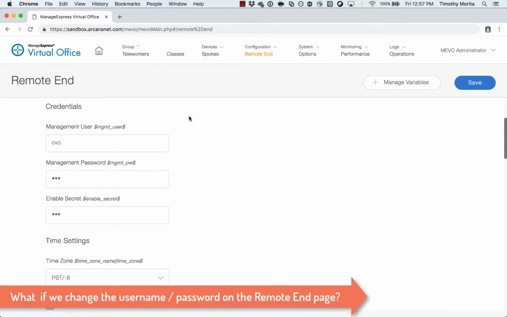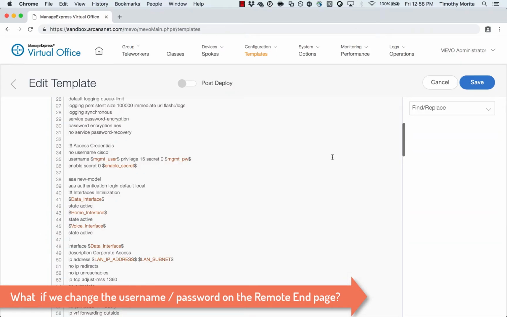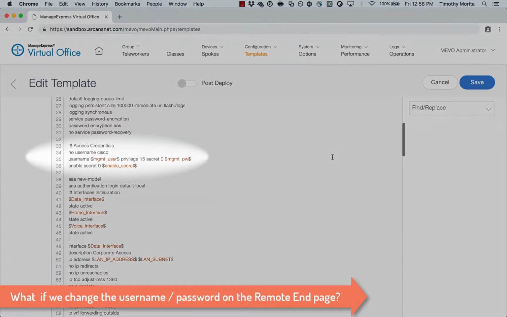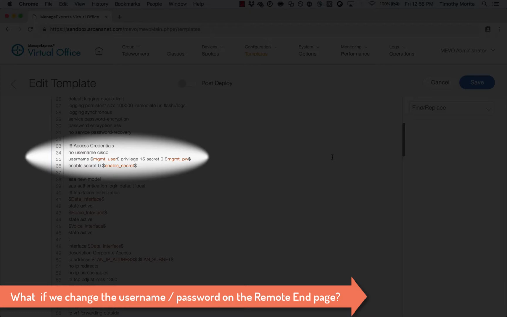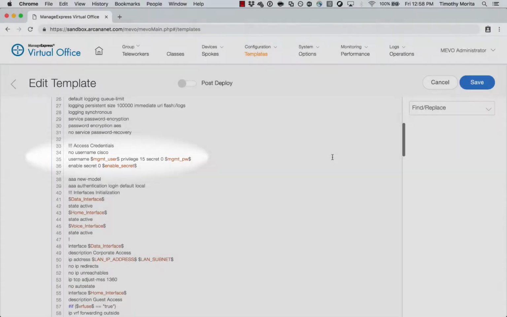Second, what would happen if we were to change the username and password on the remote end page? For most environments, the username and password listed here is referenced in the base template and is used to configure a local username and password account. This would mean that if we change the values on the remote end page, any new provisioning request we submit would now be using that new username and password. Changing these values would have no effect on our existing Mevo spokes.